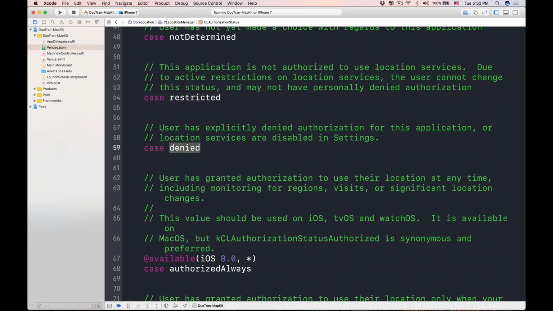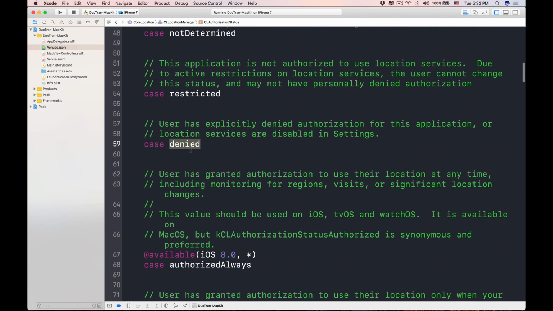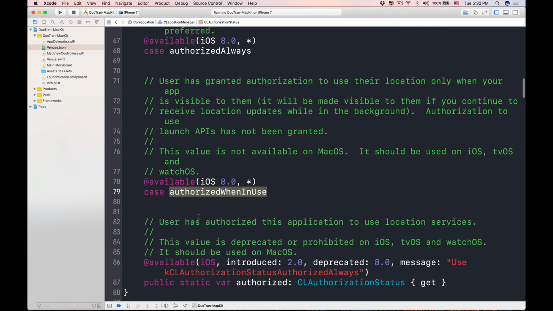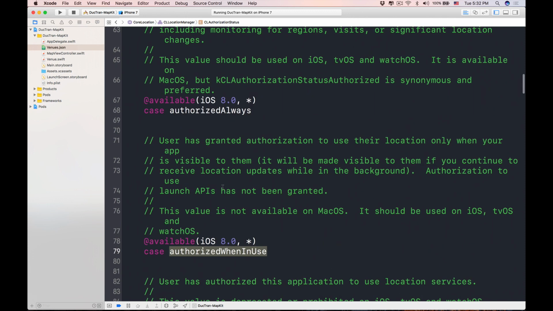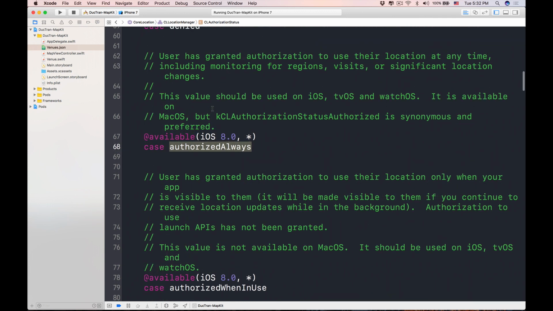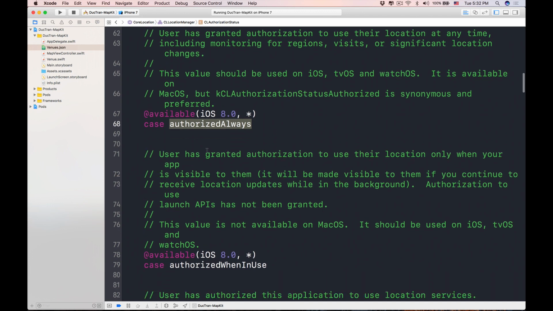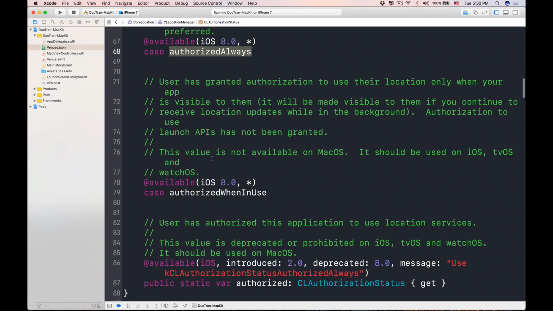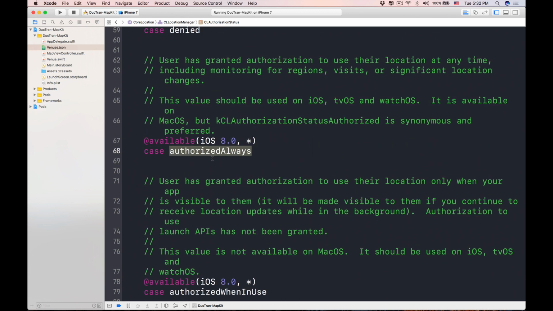Another one is denied, meaning that the user has just denied your authorization. The next one is authorized, then authorizedWhenInUse. WhenInUse meaning that only when your app is on the screen, in the foreground. Okay? Now, authorizedAlways is even if your app is still running but in the background. For example, some other apps like the camera app in iOS, or the map app, or the Uber app, always check the user's location using location service.